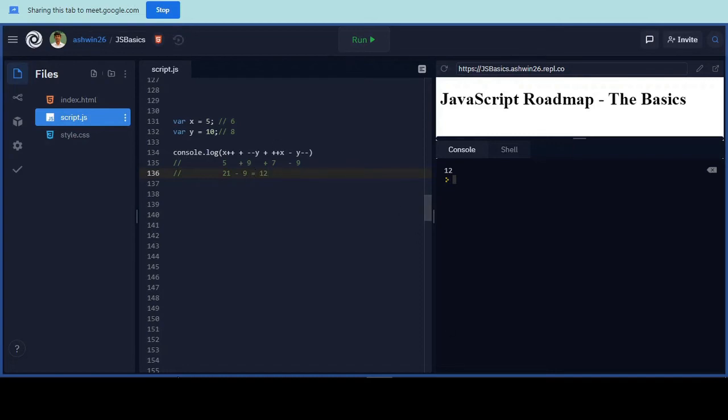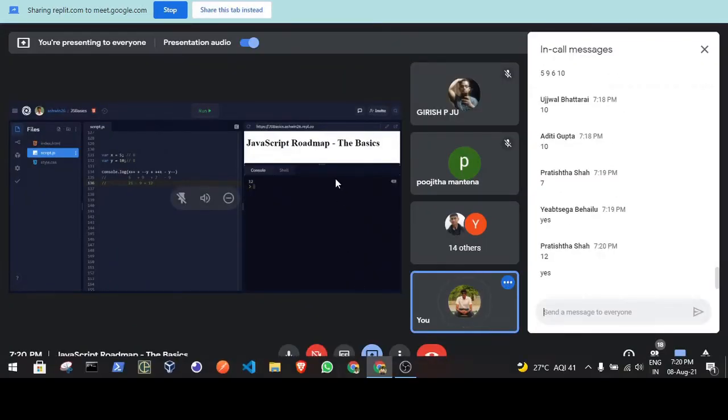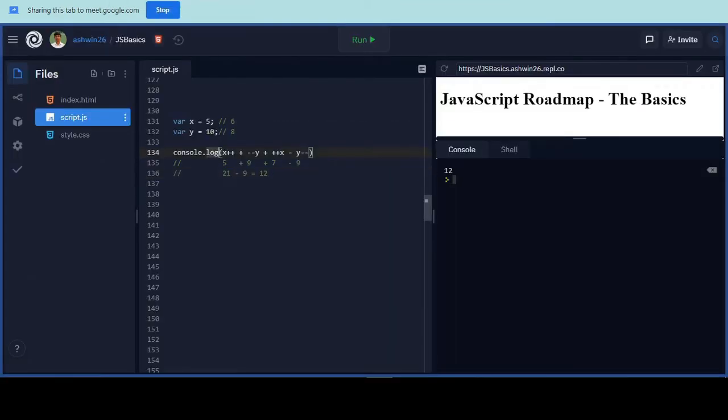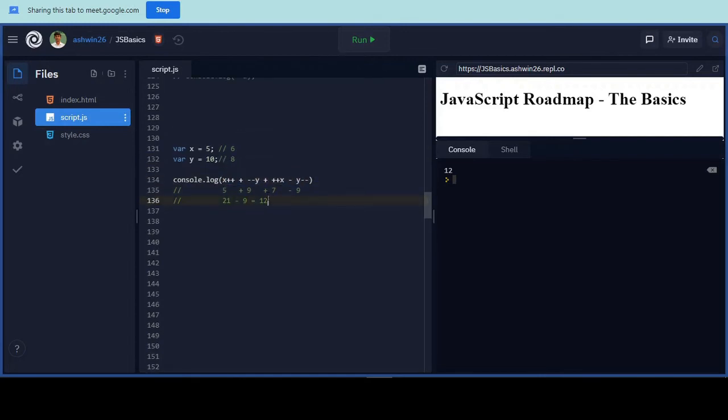Did you guys understand? Yes. These kinds of exercises you will actually get in most programming languages, if you have any tests in this. Output based questions will be there. So this is how it works, guys, pre increment and post increment. Okay, so moving on.